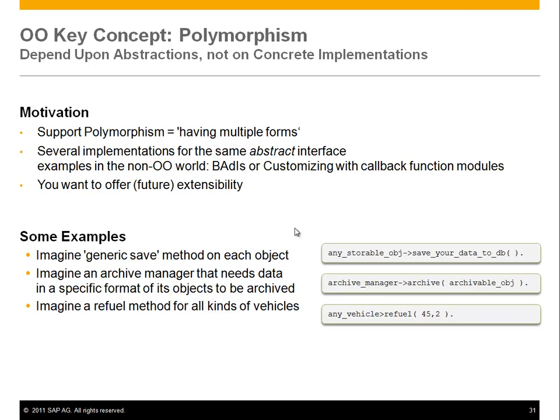Some examples may give you a better idea. Let's assume you want a generic save method on each object. So each object you want to be able to save, and let's say in this case you want to just save it to the database. So you want to have any storeable object and call save your data to the database. Now if this is efficient or stupid, that is another matter, but let's assume we want to do that.